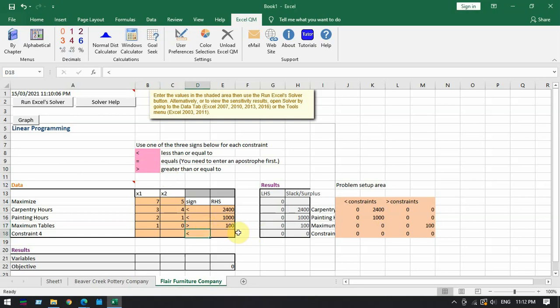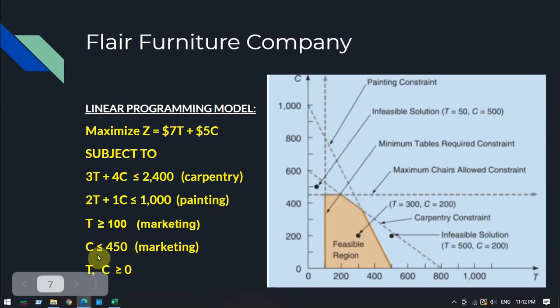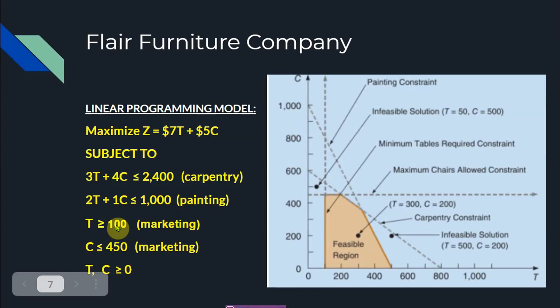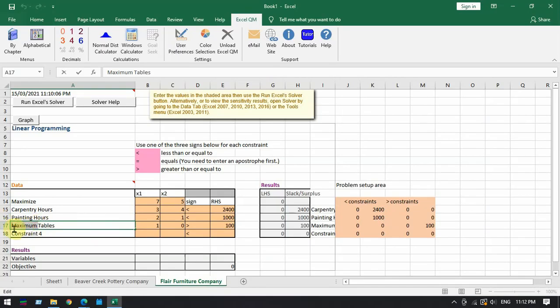So we have to write here greater. Okay. That's it. And for our constraint 4, that is for the chairs. So this one, I should have written here minimum tables, okay? Because our inequality says it's greater than or equal to 100. So that is talking about the minimum, okay? So let me just correct it. This should be minimum tables.